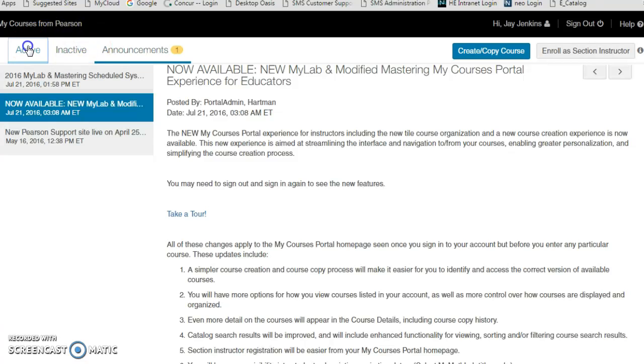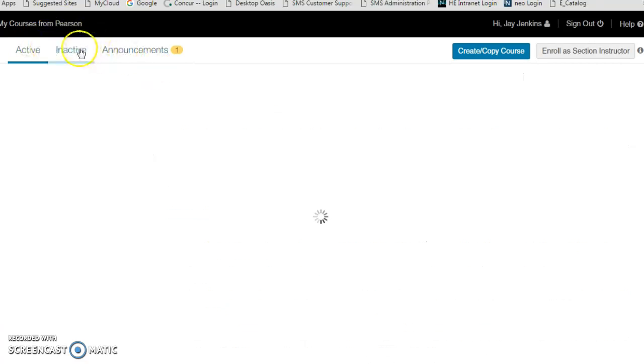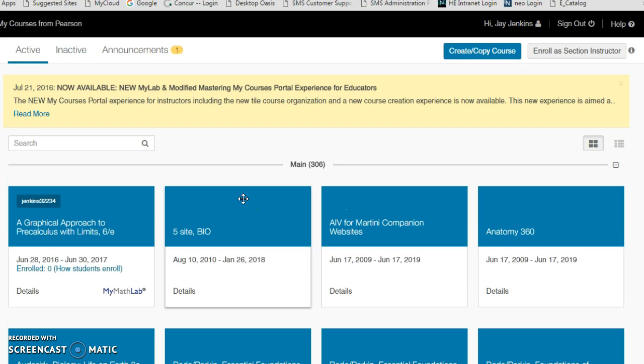Now I'm going to go back to my active courses, so everything's sort of right across the top. Of course, the first thing you see is that all your courses will be listed. So if you had hidden courses in the past to keep them hidden, unfortunately those will now come to the front. But there's a way to get around that.